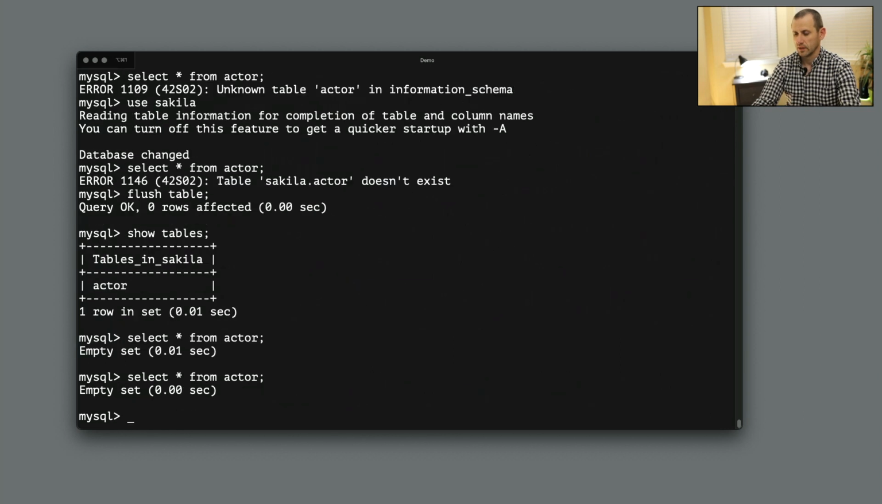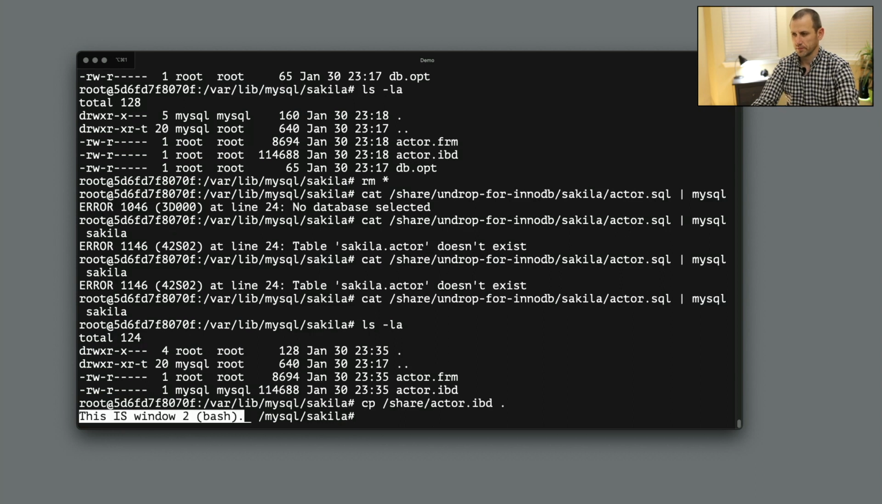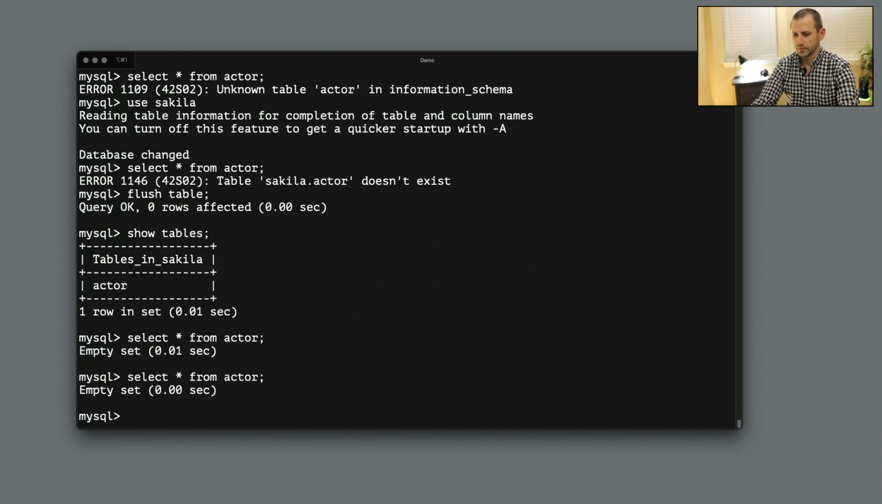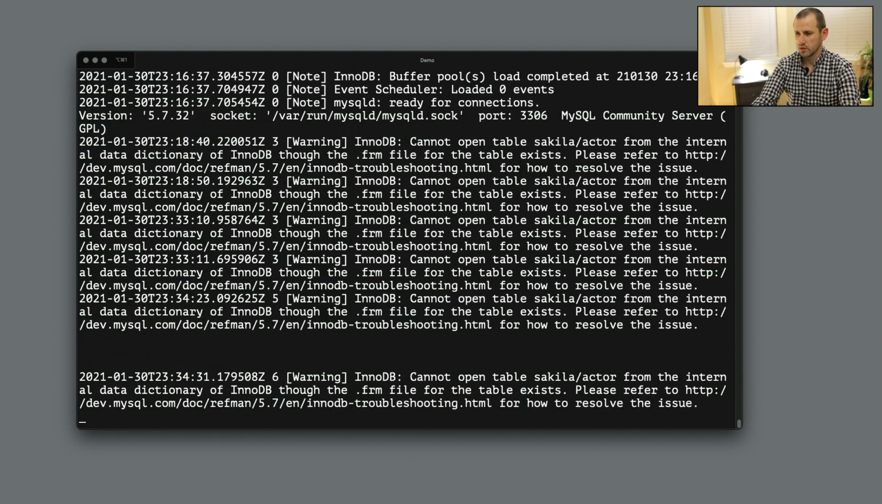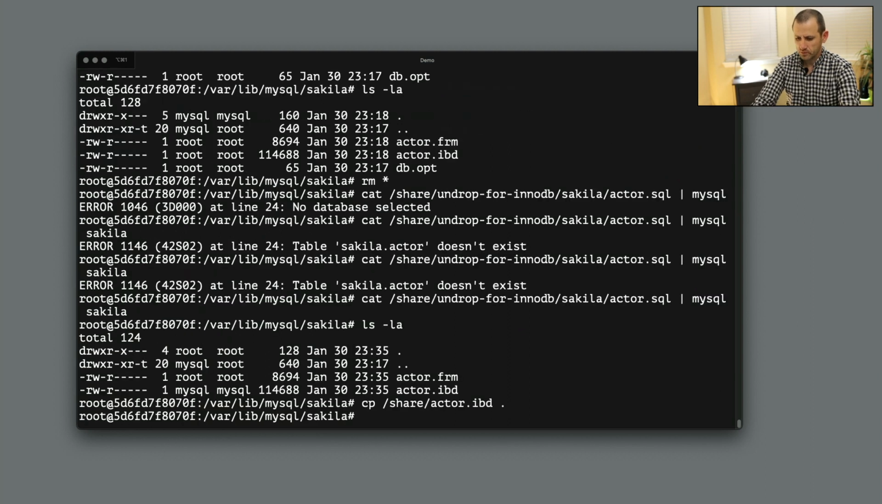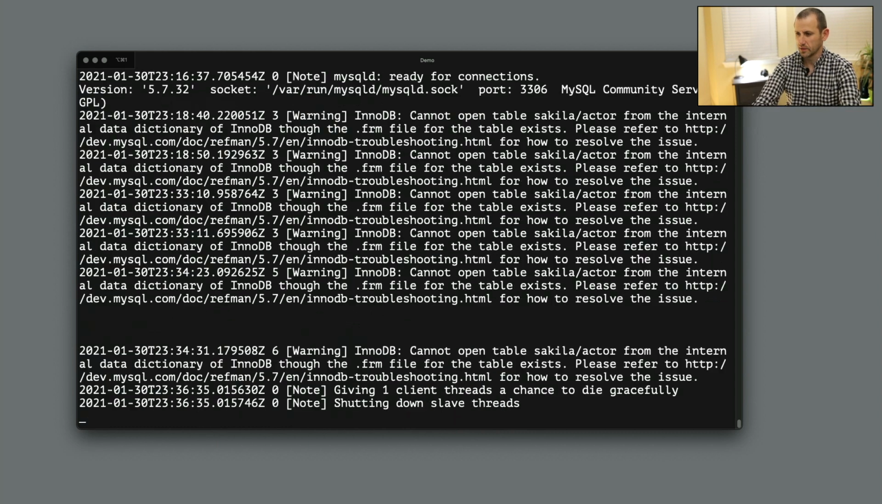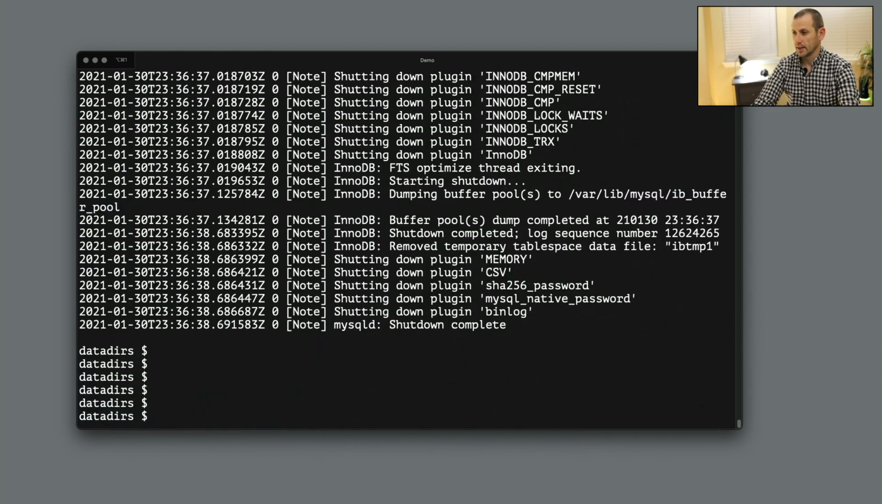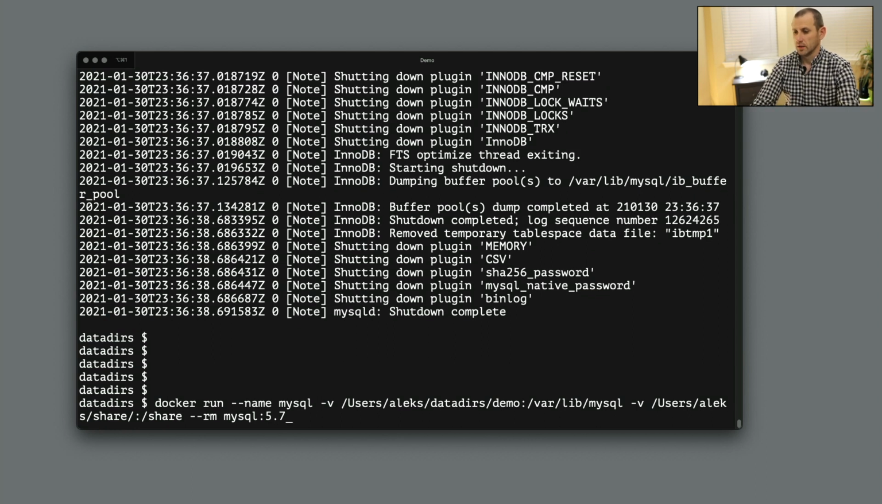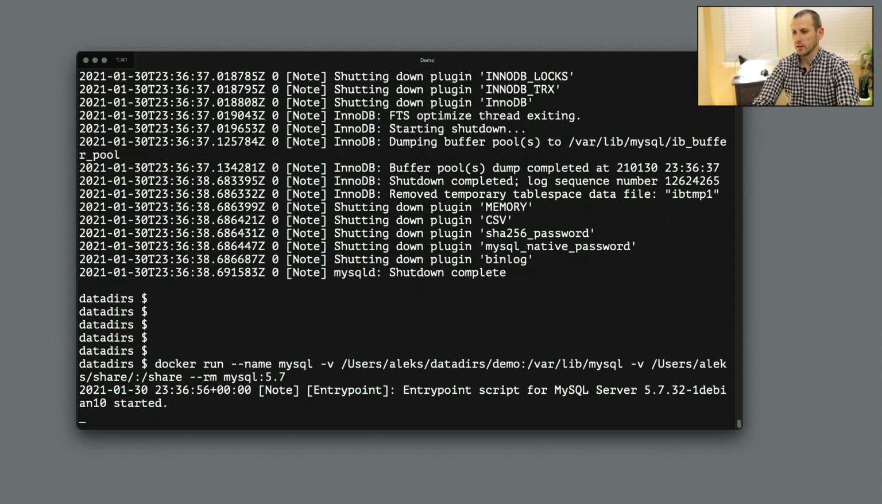Nothing happens. Well, in this particular case, actor.ibd was still open by the MySQL process, and it looks like MySQL still holds a descriptor on this file. So let's do this. I will restart MySQL. With a container it means we need to restart the container, and let's start the container again. We already copied the IBD file to the destination inside the Sakila database. So let's start MySQL on that database.